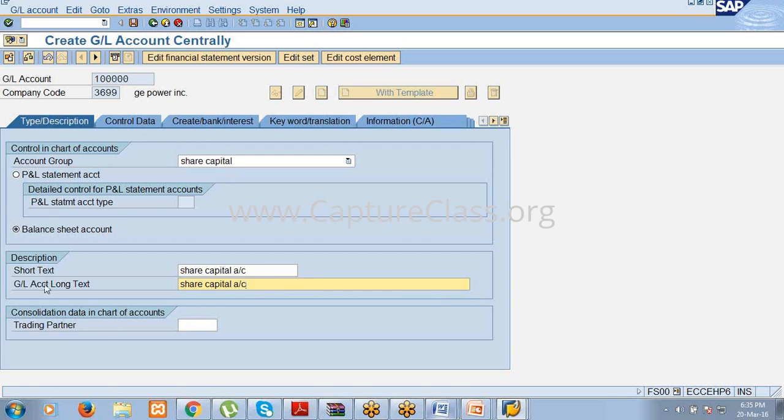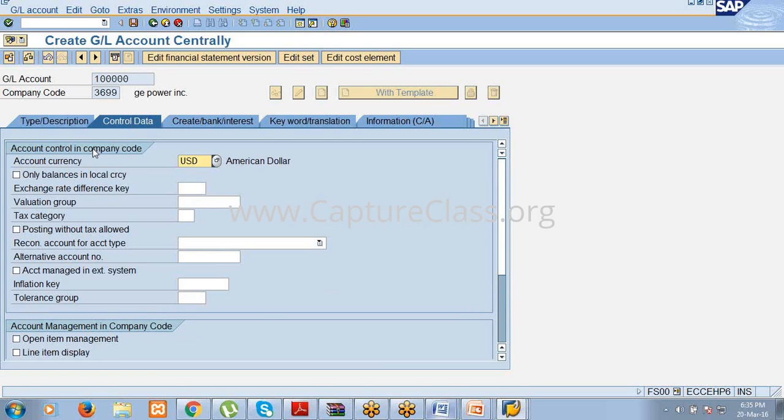Okay, so this is the data that is maintained in the chart of account segment. Then go to the control data tab. See, account control in the company code. So from now onwards, this is the company code data, right? In the company code data, we maintain a lot of information, but all the fields are not required for all the accounts, remember, right?